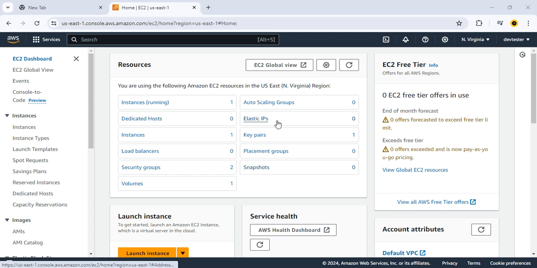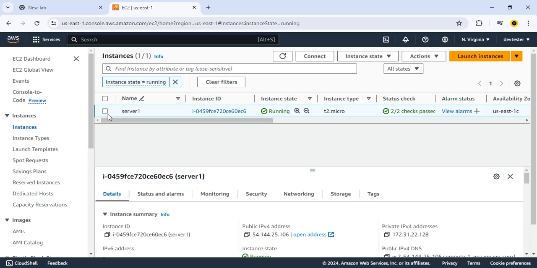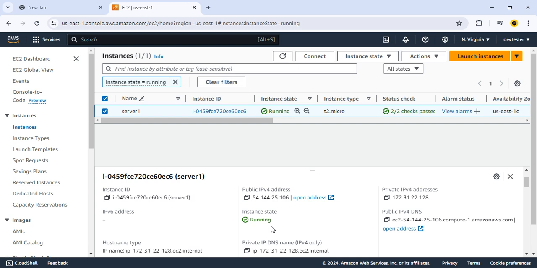Okay. Right now I am signed into my AWS account, and this is the console page. Right now I only have one EC2 instance running in this account. If you click on this server, you will be able to see all the information about it: the instance ID, the public IP. Right now I am getting 54.144.25.106 as the public IP for this machine, for accessing it from anywhere.